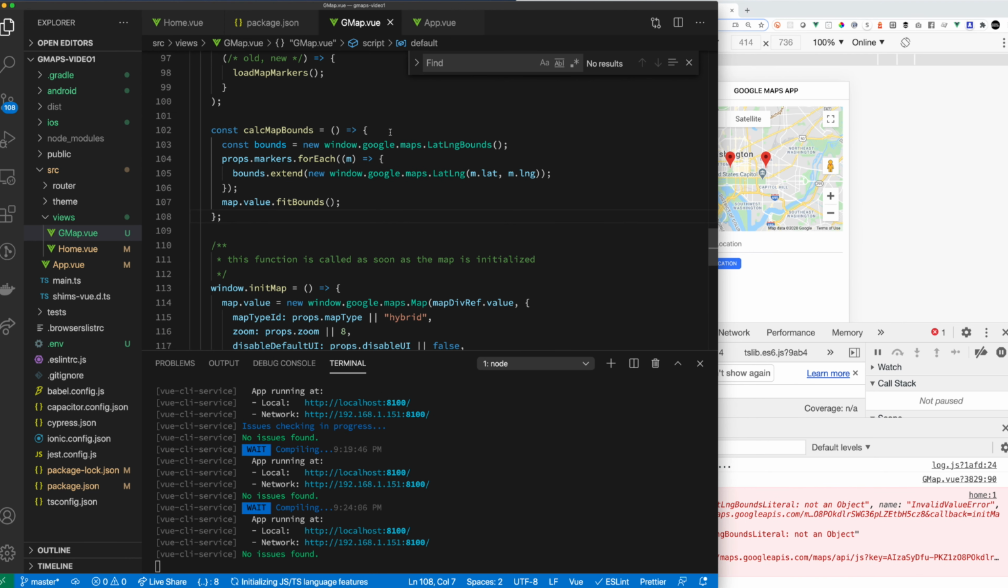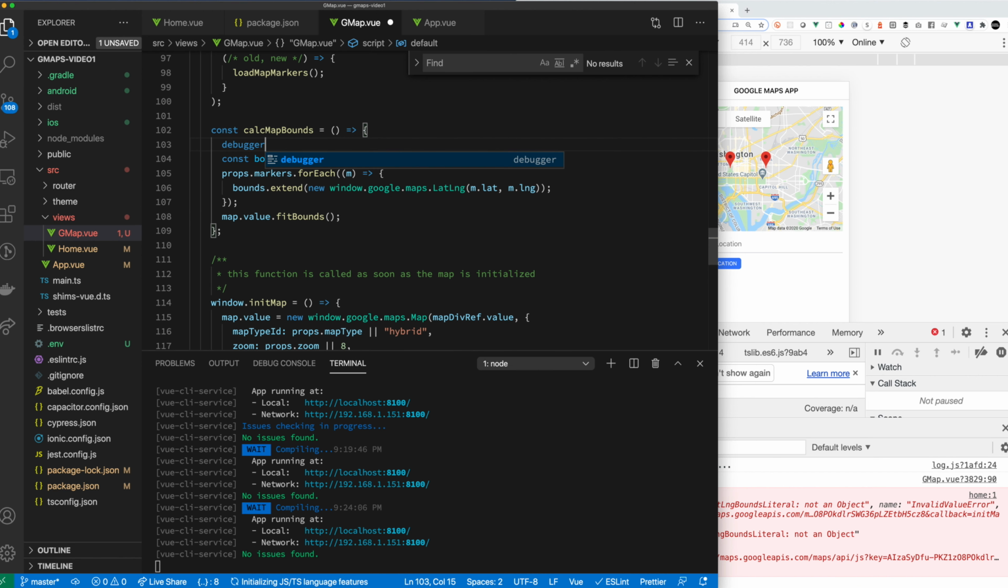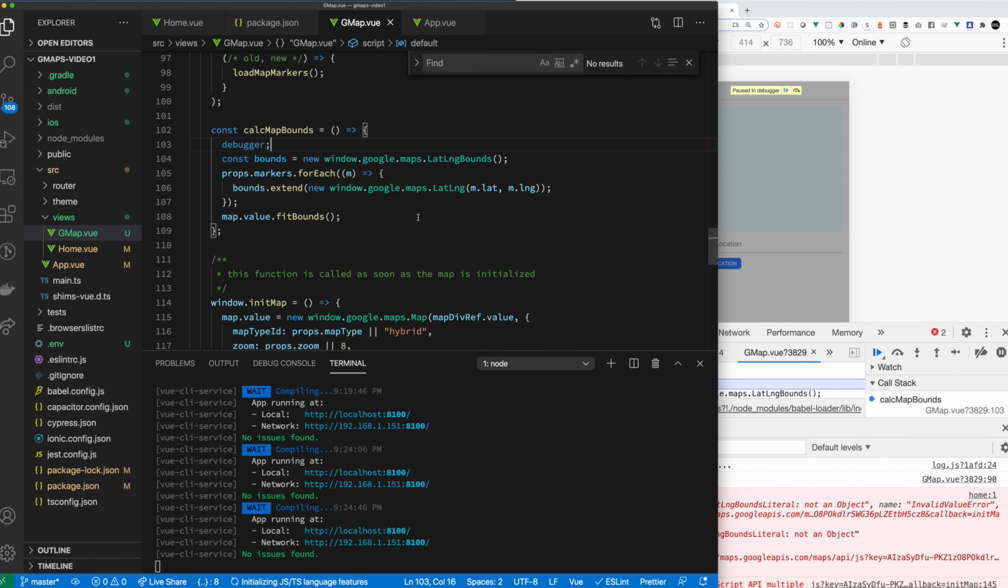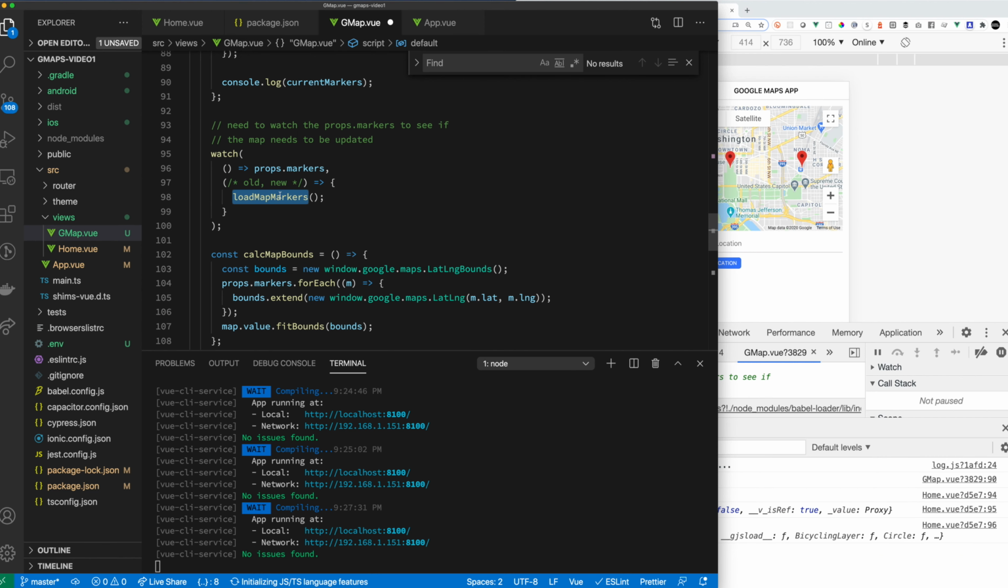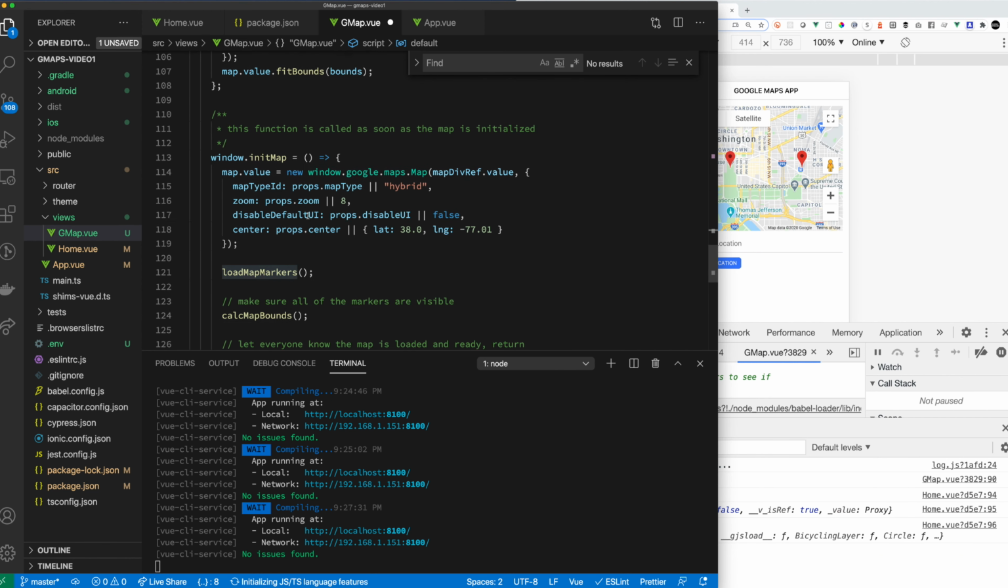Okay. We ran it, and it looks like I have some sort of error going on there. Let's try to debug and see what's going on. Yeah, it looks like the error is I'm not actually passing the bounds to the function. So we got that in there.